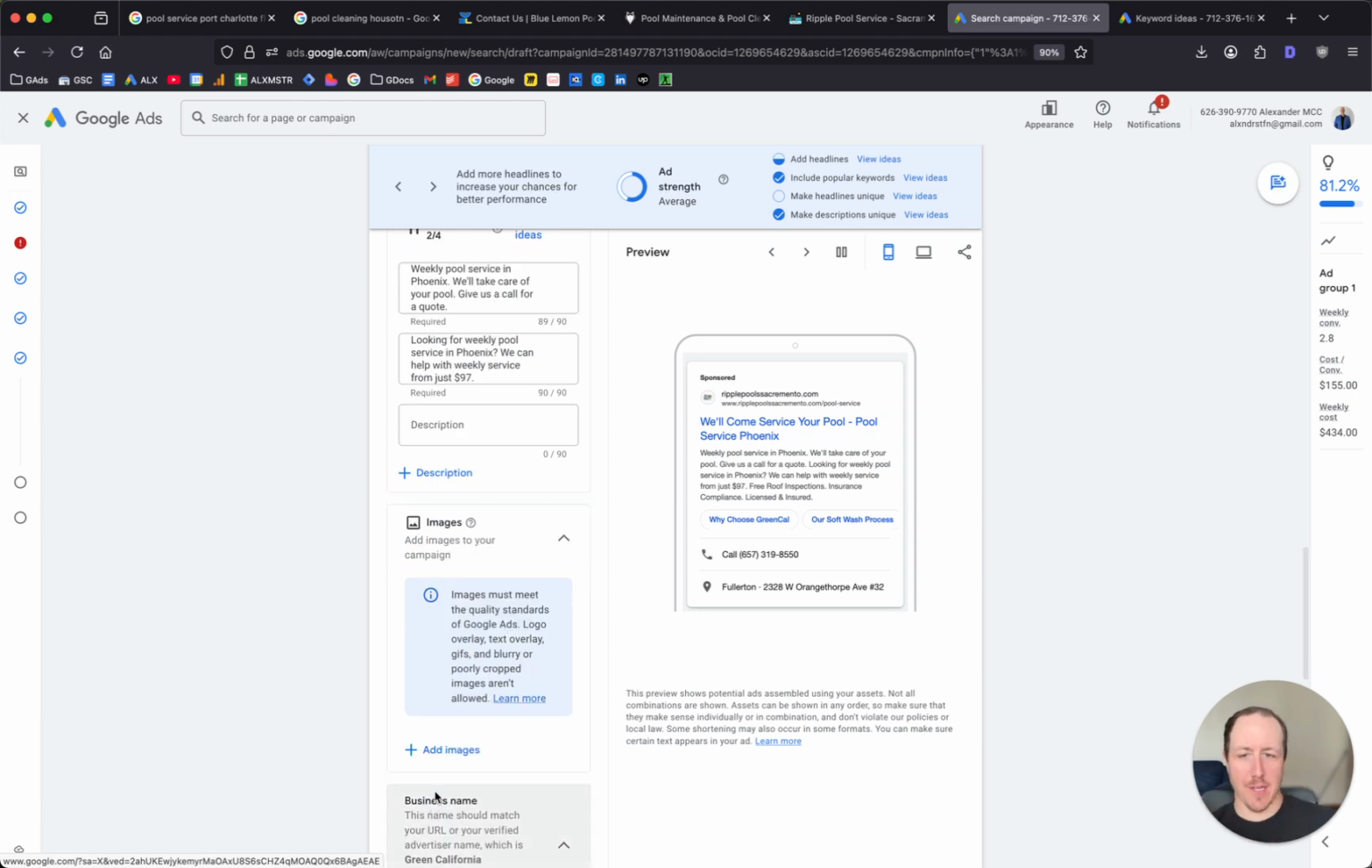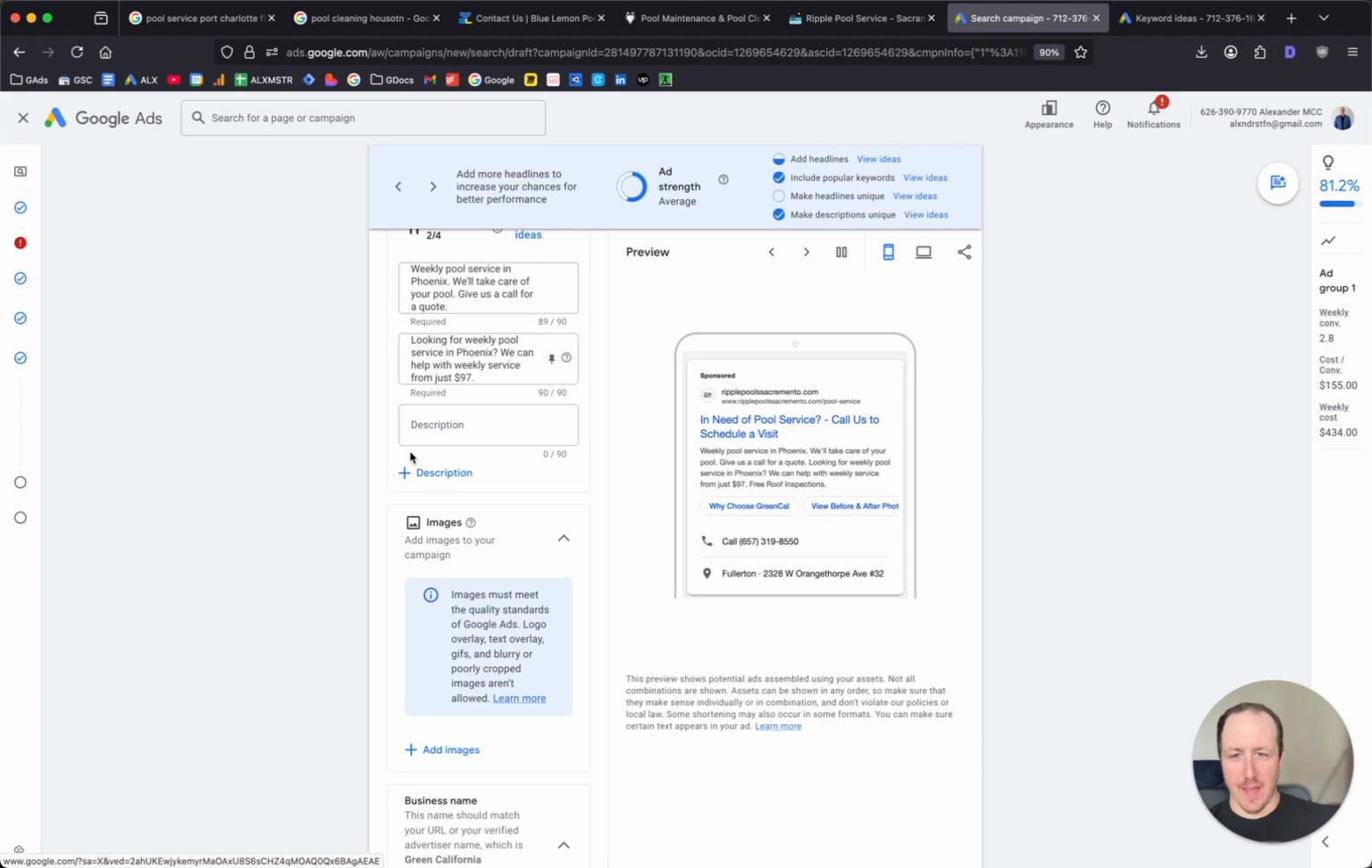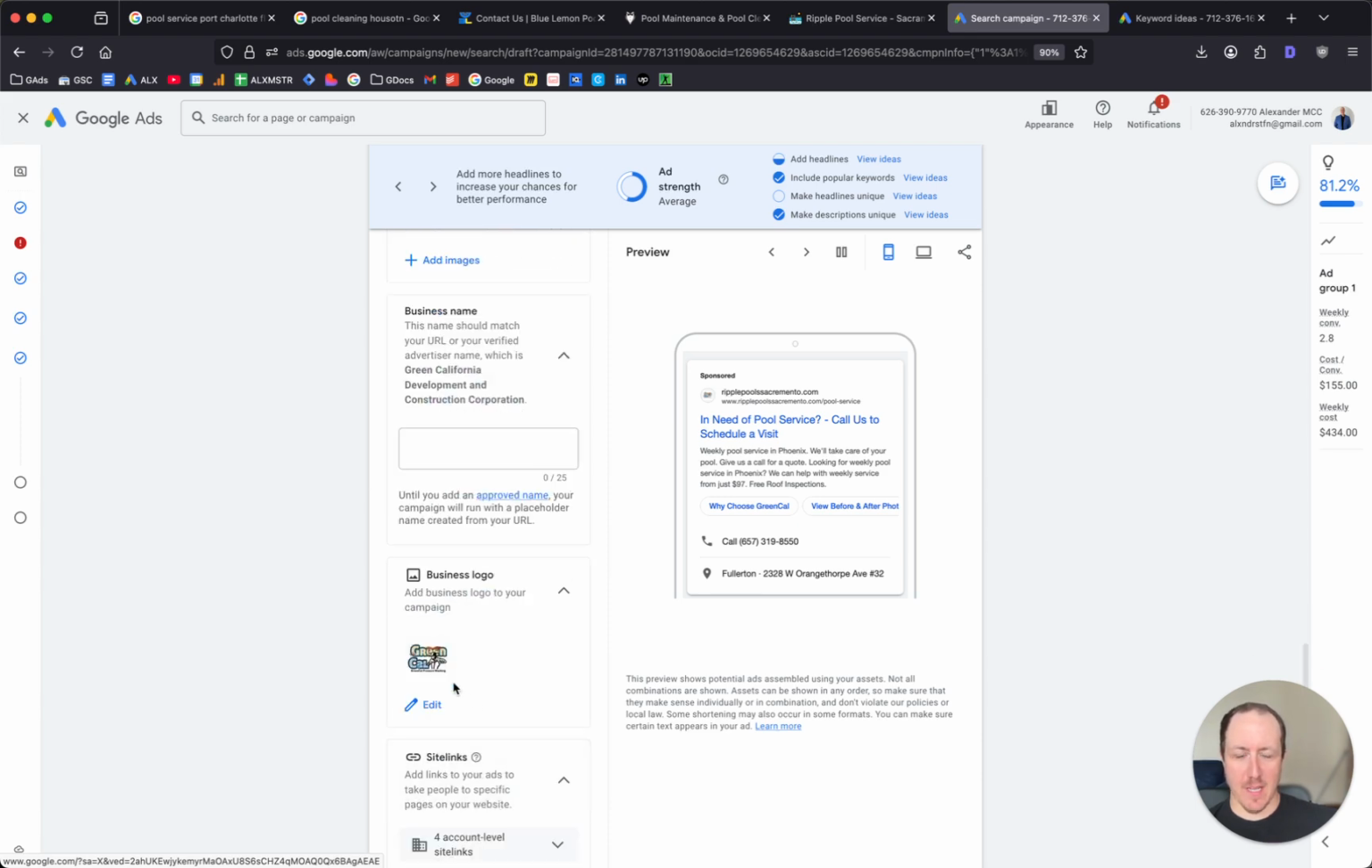All right, now images, just click on add images. You want to add maybe 10 to 20 images of pool service, ideally of your business. Maybe a branded photo of the van, right? Business name, go ahead, add your business name, add your logo, of course.